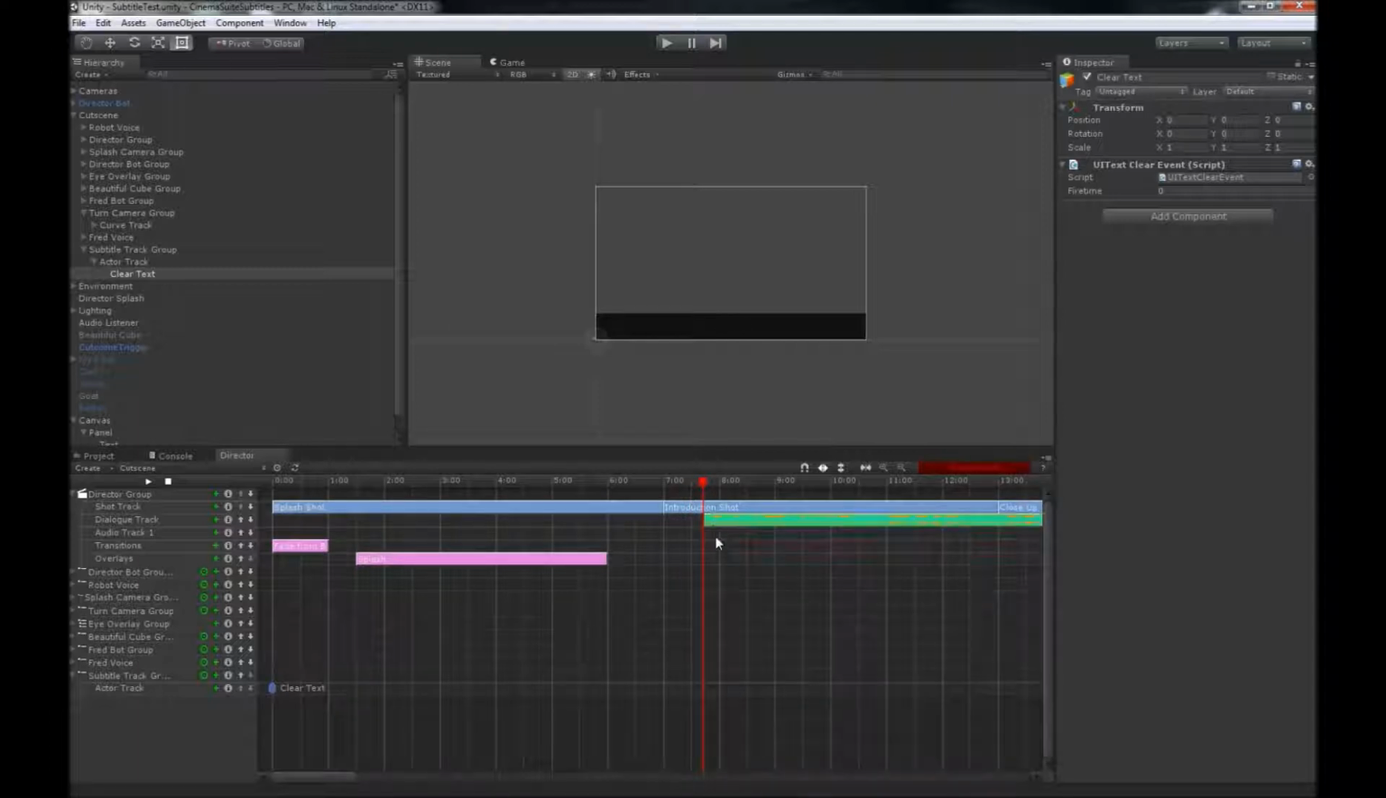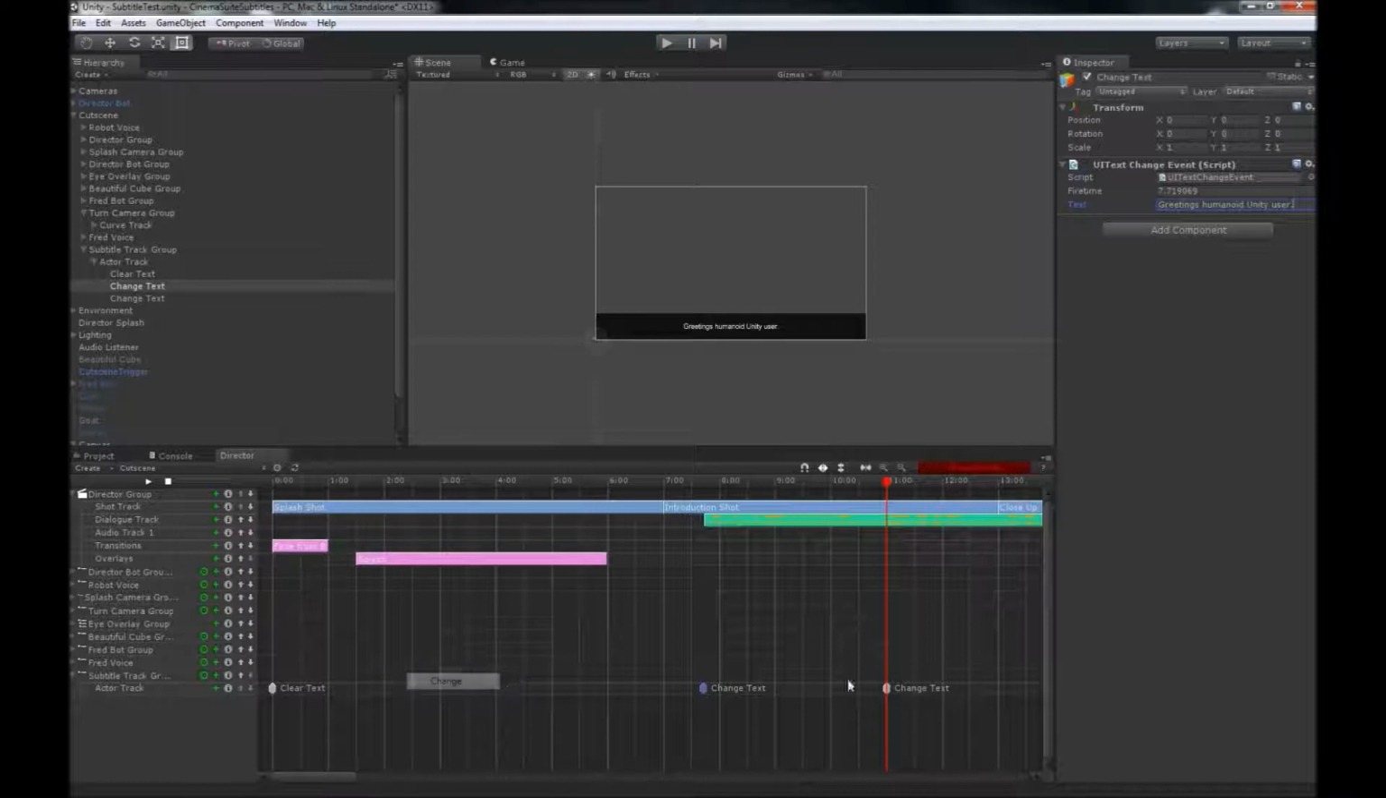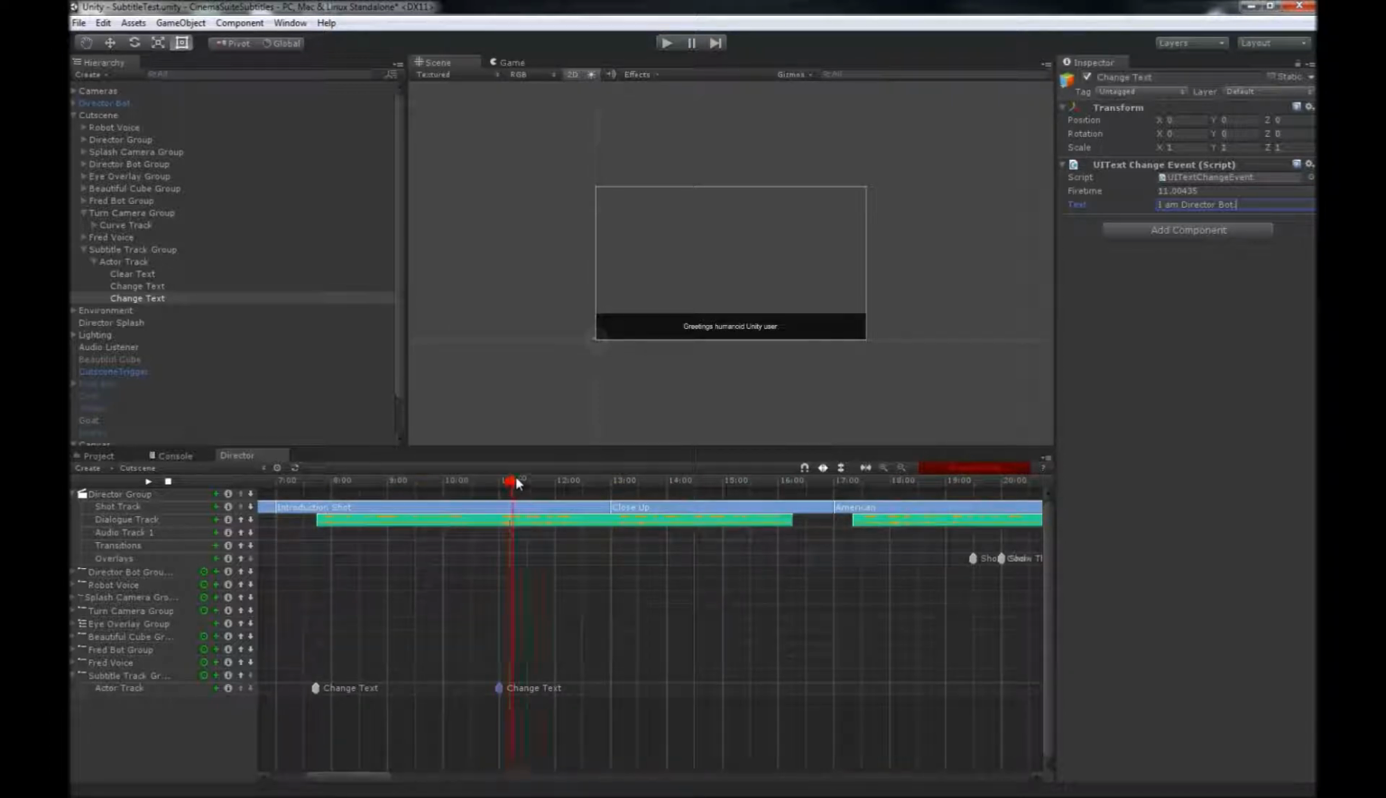As I said, that just makes the text have an empty string so nothing's displayed. And then at the first sign of DirectorBot talking, we're going to add a UI text change and put in his first bit of dialogue, which in this case is greetings humanoid Unity user. We can scrub down until he gets to the next sentence. And we'll go ahead and add our next change text. That's where he introduces himself. I am DirectorBot. Scrub down a little bit further and we'll have his last sentence in this block. And we'll go ahead and drop that one right there.